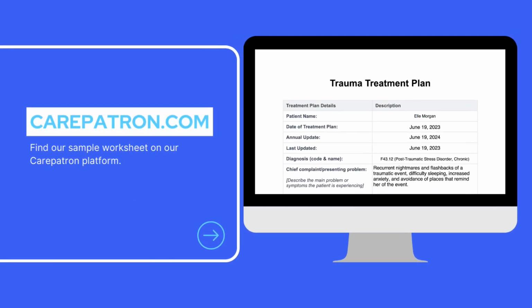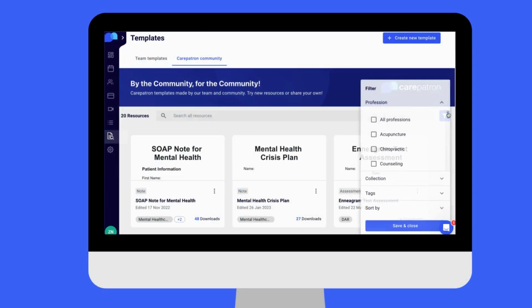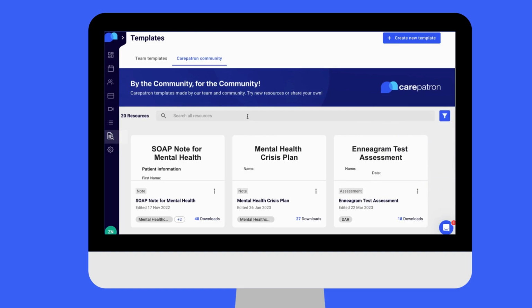Here is a sample of our trauma treatment plan, which you can find on our Carepatron platform. To find our trauma treatment plan, go to our Carepatron platform or click on the link in the description. In our template section, we have a variety of templates and worksheets for you to use with your patients. You can filter or type in the keywords to find the worksheet.